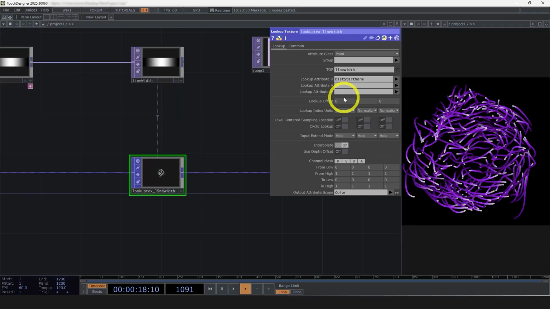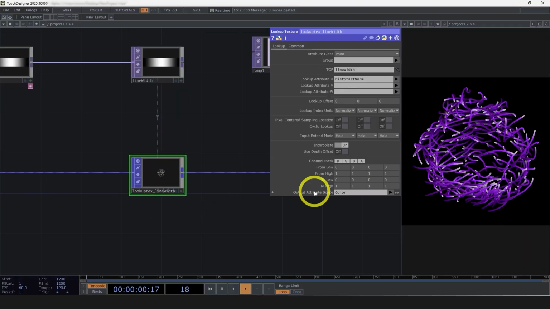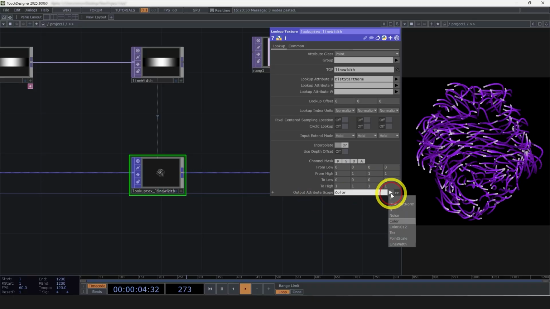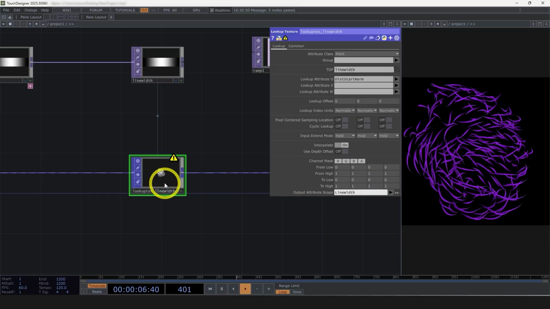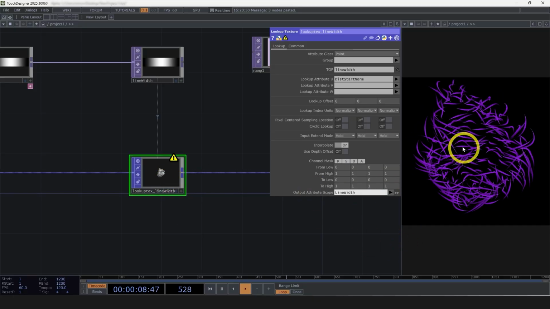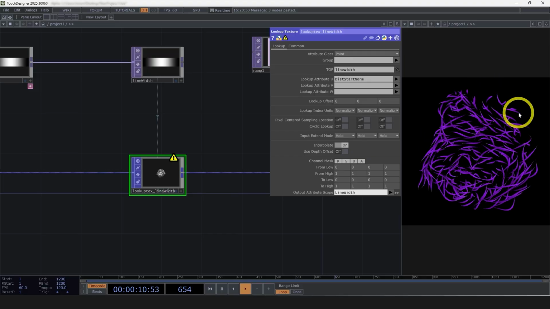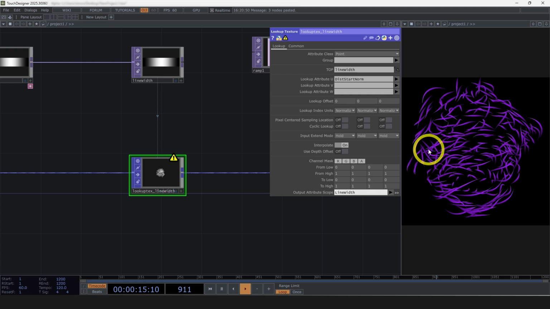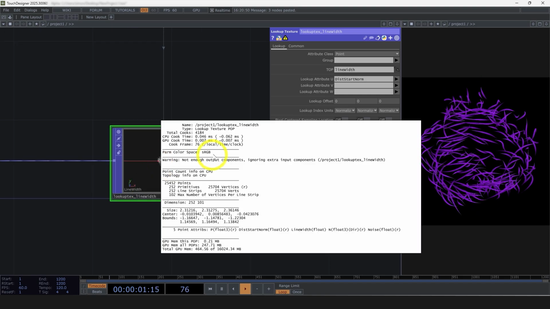And then for output attribute scope, let's choose line width. And it did work right away. So actually we have now a varying profile where it gets thicker and then thinner over the course of the line. But it's giving us a little bit of a warning here.